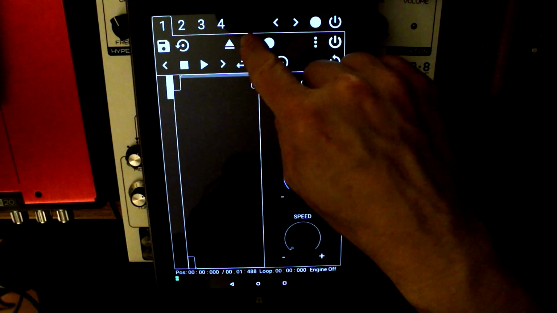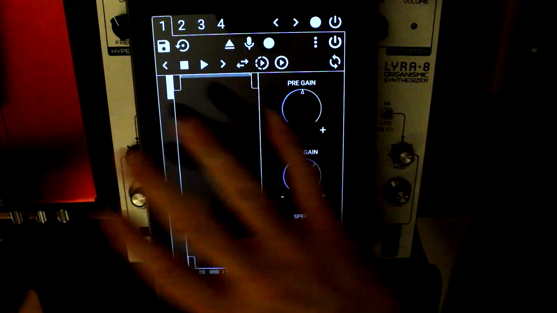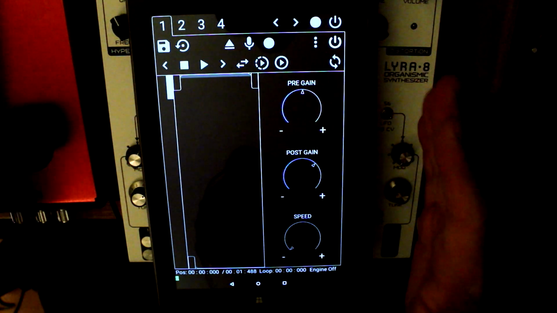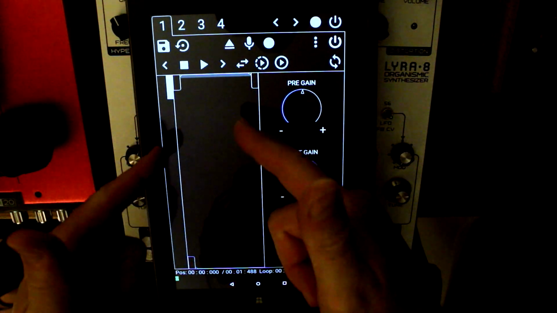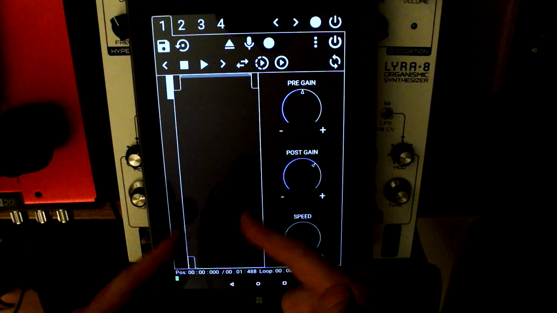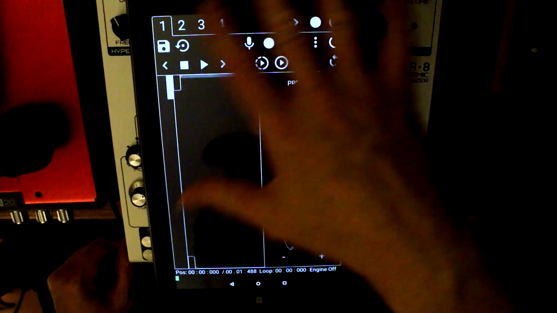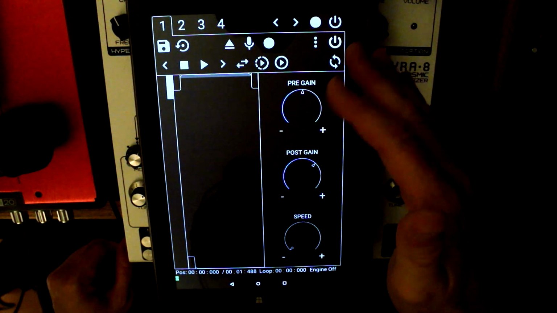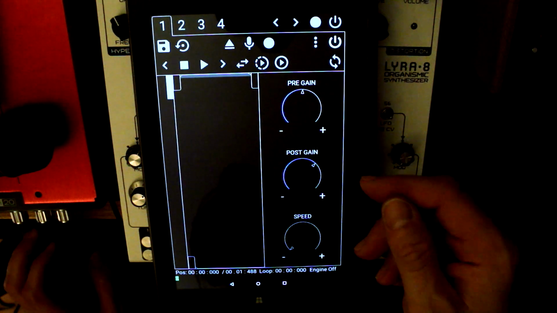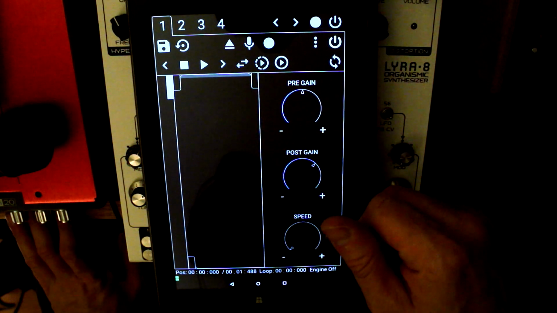There's a microphone icon there. Actually, I'm going to explain the screen real quick so you know what you're seeing. This bar here is where the audio track will be. You'll see in a moment. And up here you have these controls that really don't have any labels, but again, it's an app. It's supposed to be quick touch, finger, simple.